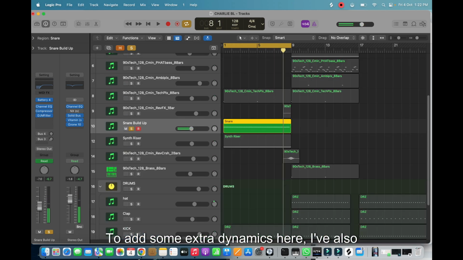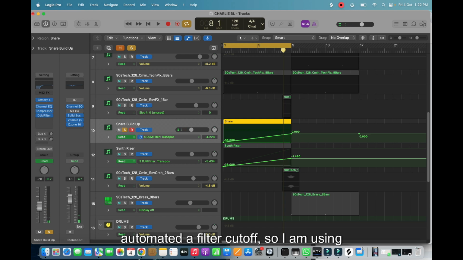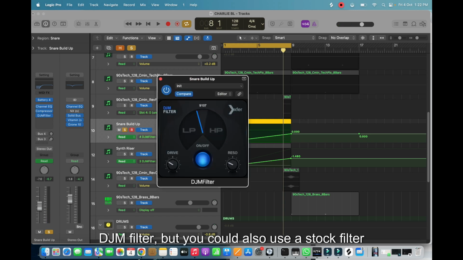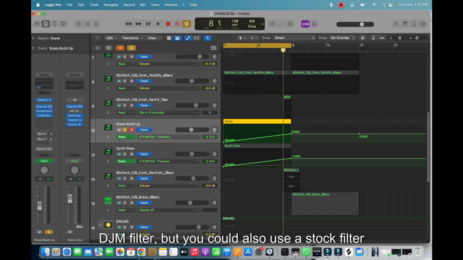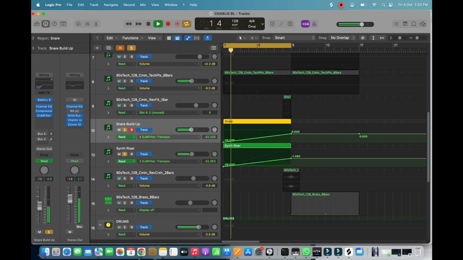To add some extra dynamics here, I've also automated a filter cutoff. So I am using DJM filter, but you could also use a stock filter to achieve the same effect.